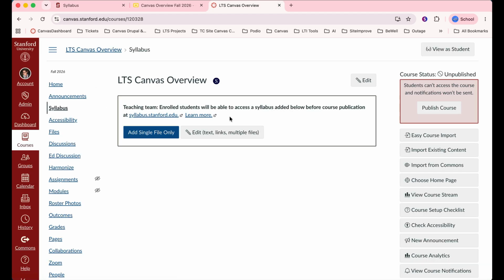Teaching teams do have the option to restrict syllabus access to those enrolled in the course, and this will only work for enrolled students. Within the info box, to change the visibility of the syllabus, click on Learn More. As a best practice, we recommend uploading the syllabus first. Now let's review the workflow for uploading the syllabus.